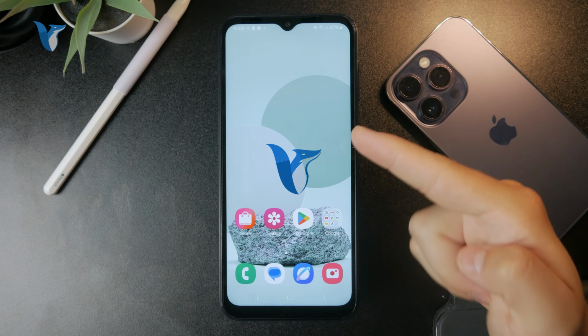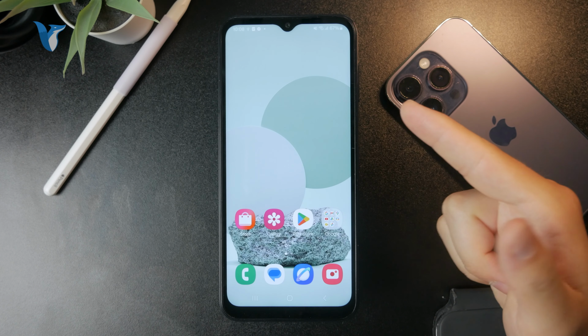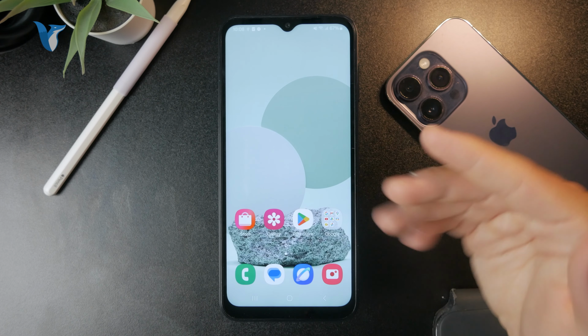So how do you clone apps on your Android phone? Let me explain it, and if you're new here, subscribe and we can get started.